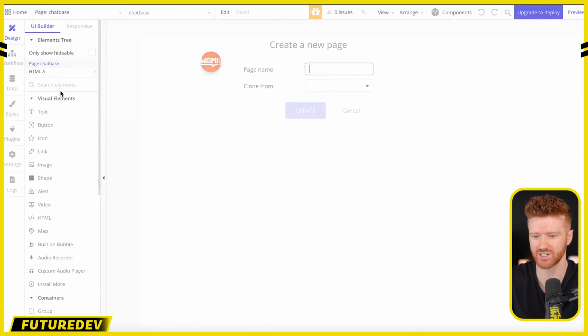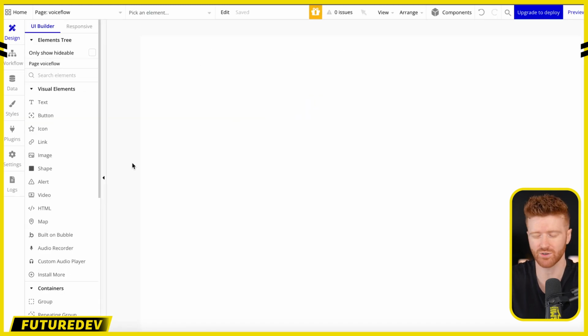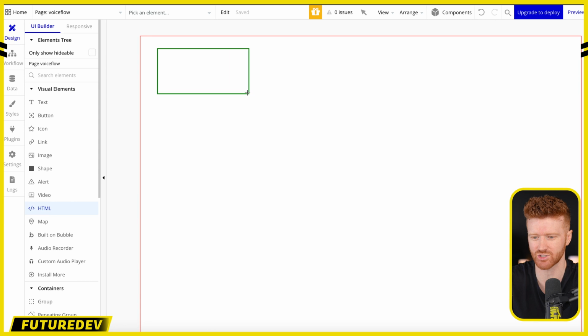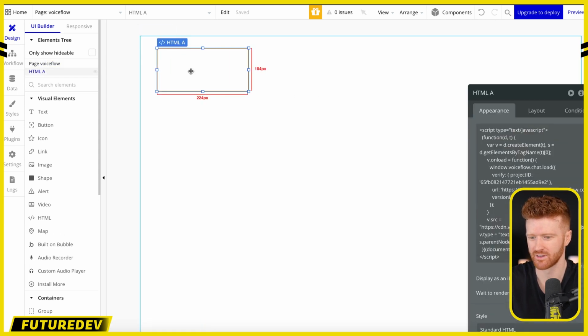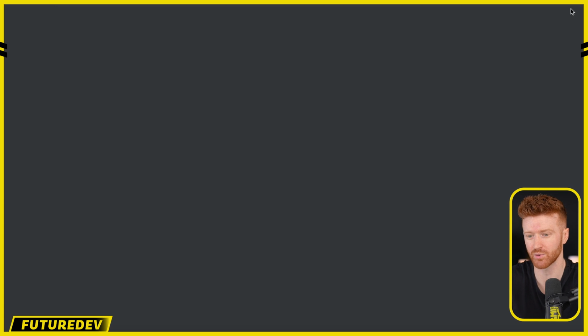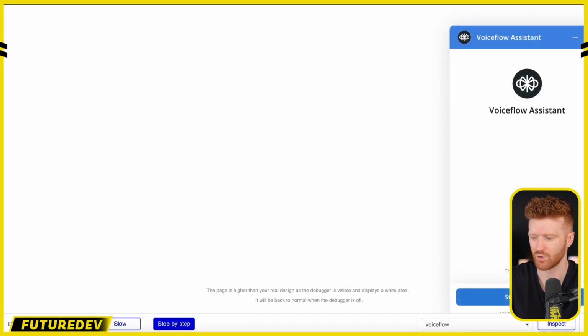Let's make a new page, call it Voiceflow. We'll create, and all we want to do is grab that same HTML element, drag it on our screen, then you input that script tag. Great. Once you do that, you can come over to preview, and you can see it pop up down here in the bottom right of your screen. If you open it, start a chat though, you see nothing happens.